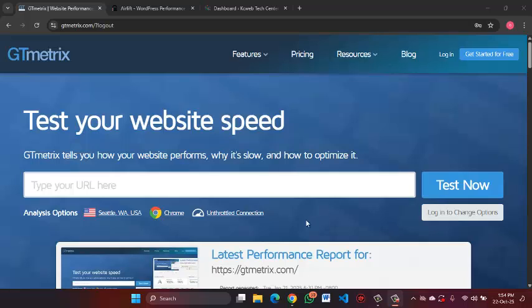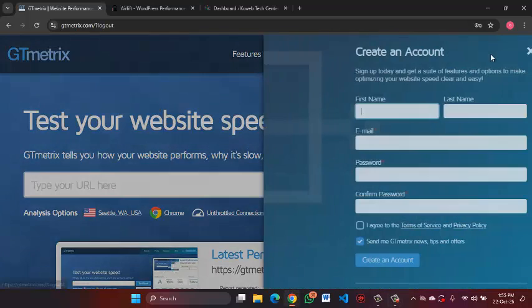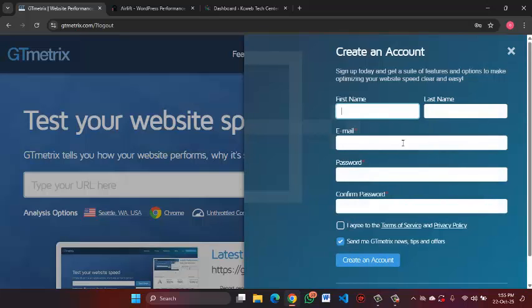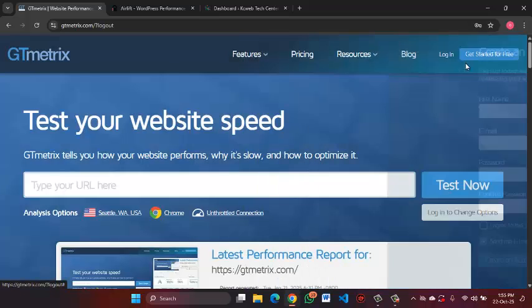Now this is the website which we'll be using, that is gtmetrics.com. Just go to it in your browser. You'll get the link in the description. Okay guys, so you just click get started for free, fill in your details, and create an account. But I already have an account, so I'll just log in.